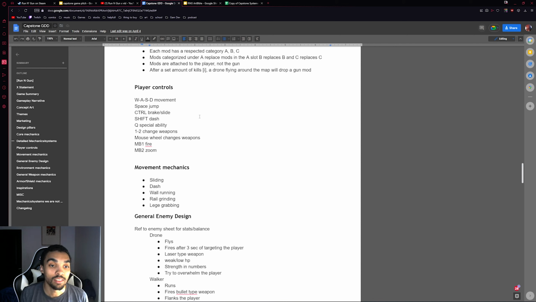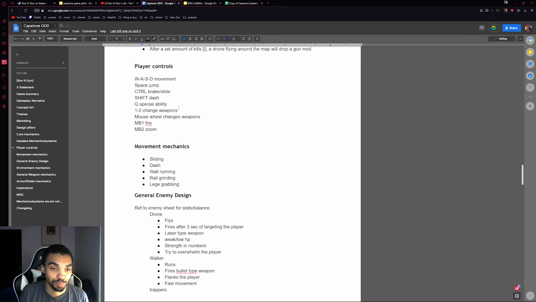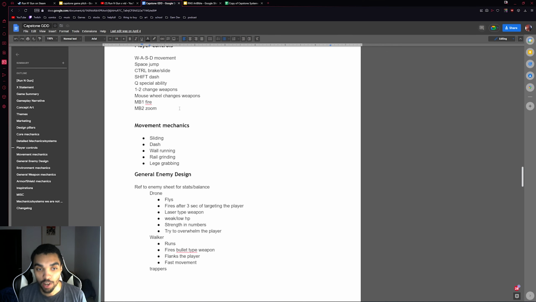And we have 1 to 2 weapons that you could switch between. Mouse wheel would change the weapons. Mouse button 1 would fire, and mouse button 2 would zoom in. Movement mechanics, again, we had a slide, dash, wall run, rail grind, ledge grind, and grabbing, where you would grab the ledge if you were too low.